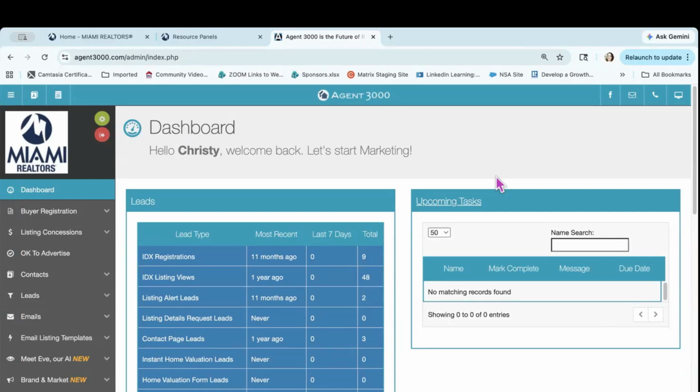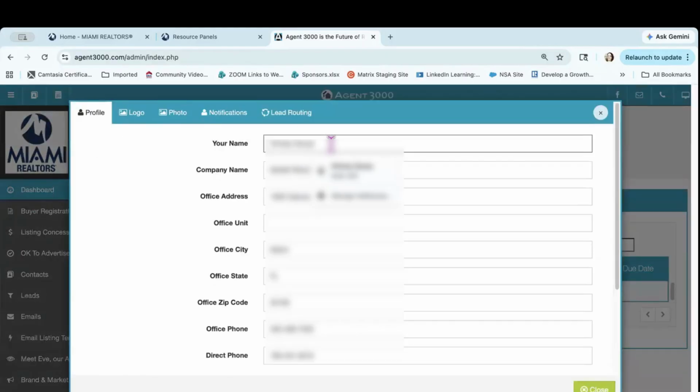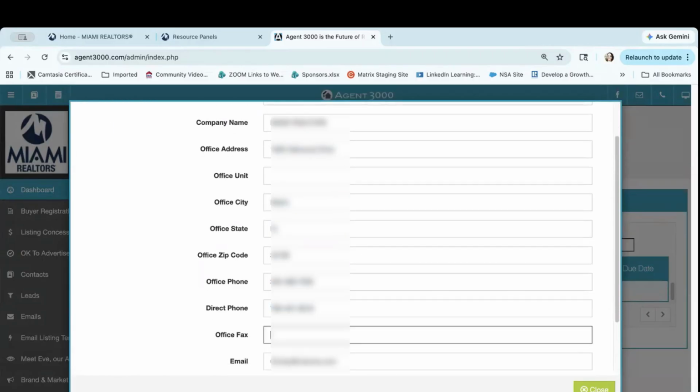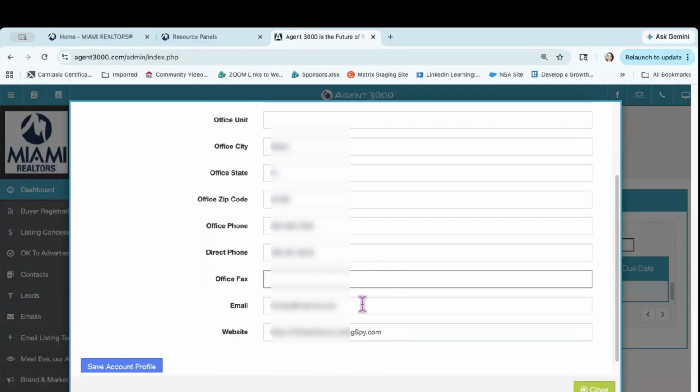My first tip is to put your settings in place. So on the top left-hand corner of the screen, there's a green button. You're going to tap on there and you're going to add in all of your information. Under the profile tab, we're adding in our first and last name, the name of our real estate company, their address, never ours, their office number, your cell phone number under direct phone, and you finish with your email and your website. Once that's completed, save your account profile, and this is going to reflect on all of the marketing pieces that we create today.